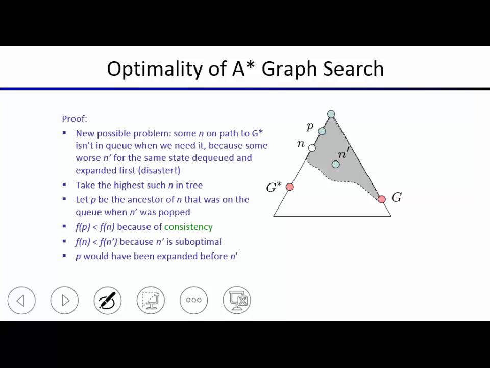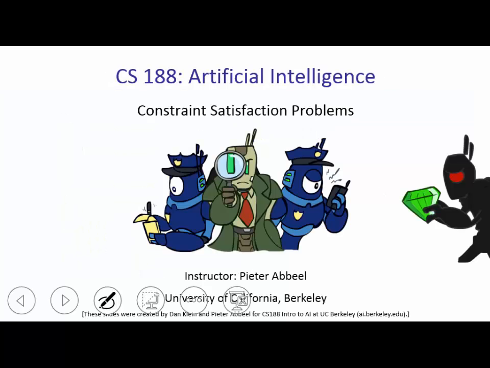Any lingering questions about A star graph search? All right, let's switch topics then and start looking at constraint satisfaction problems.